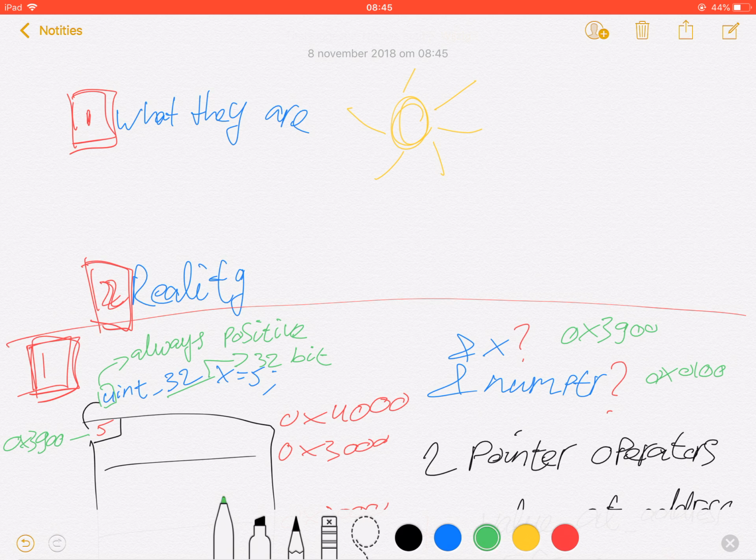Yep. I don't have brown. Well, let's have a blackish tree. The story of pointers.